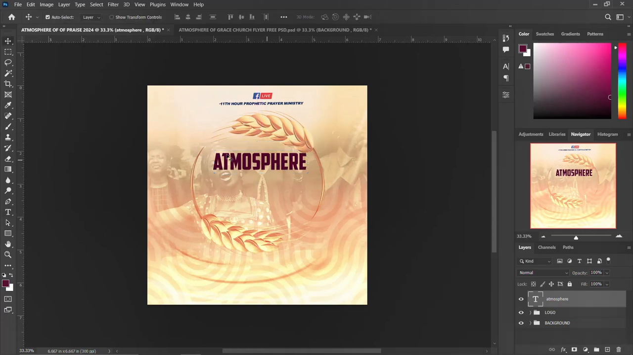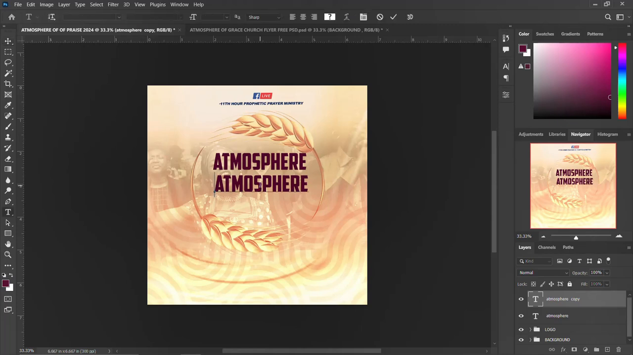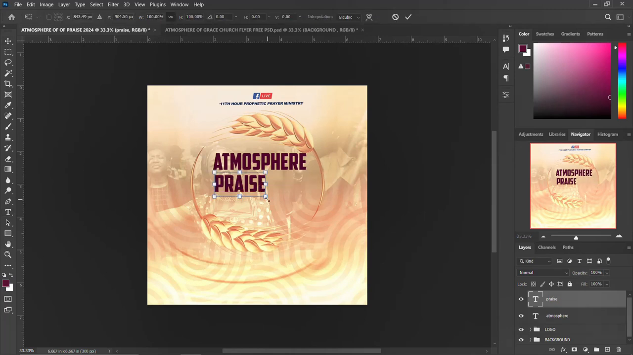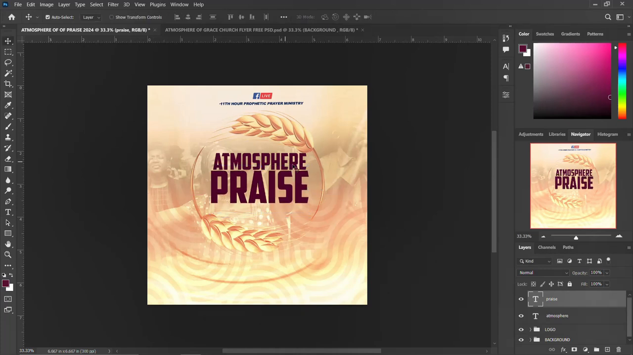Then press V on the keyboard, or just hit here to take it back to the move tool. Press Alt and drag this side. Now it's duplicated, or press Ctrl J to duplicate it and then use the arrow key to bring it back down. Now type the phrase: praise. Ctrl T and then scale it up like this. So now we have atmosphere of praise.